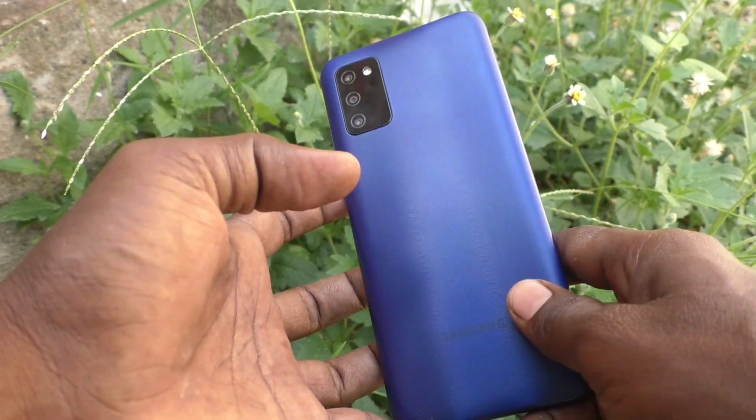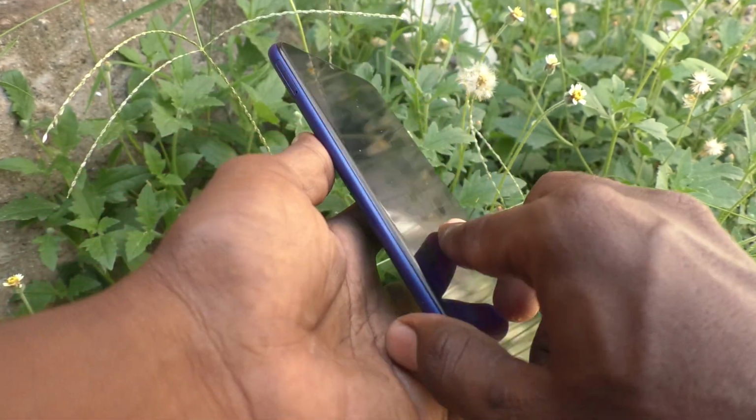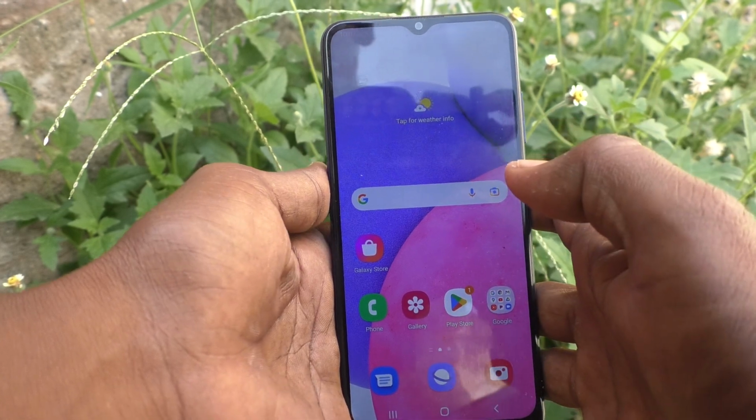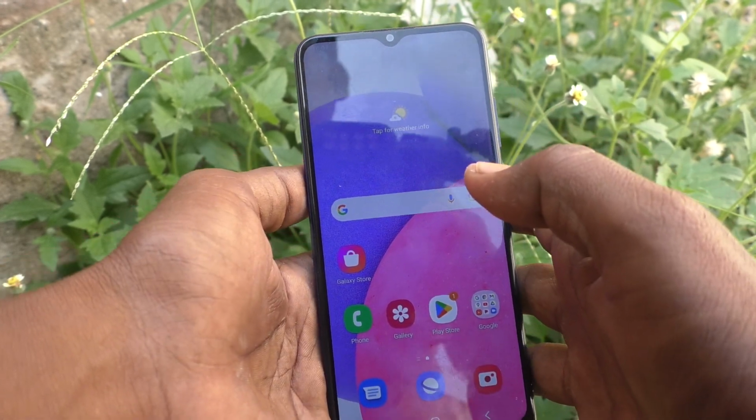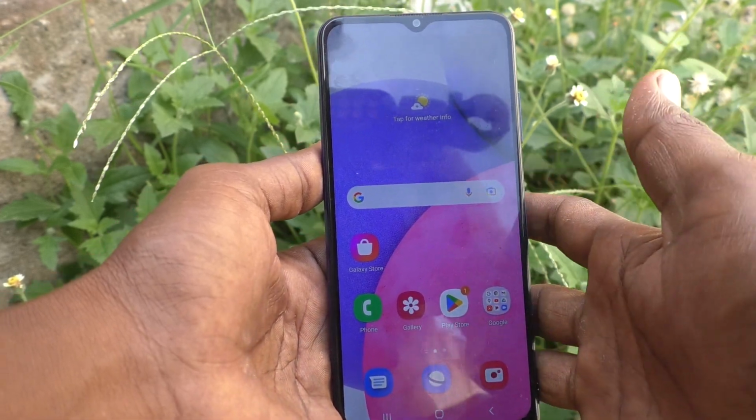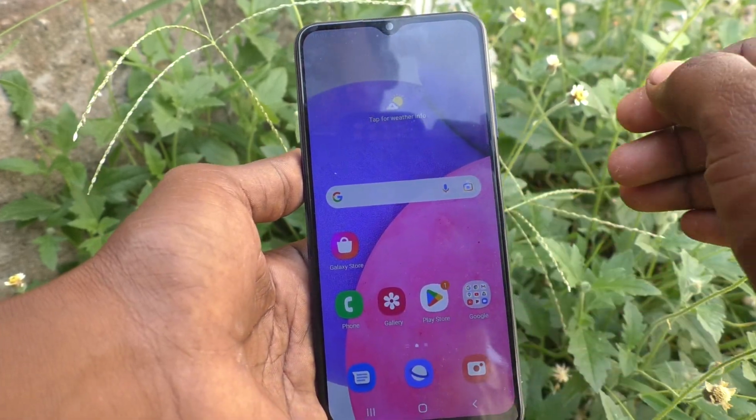Here is the Samsung Galaxy A03s smartphone. In this video, you will learn how you can activate Do Not Disturb in your Samsung Galaxy A03s. That is, you can mute calls and alerts in your phone using Do Not Disturb.